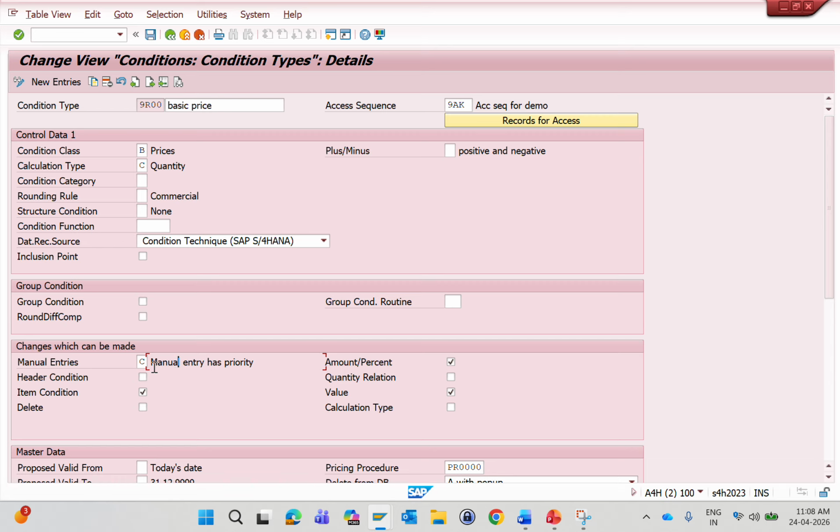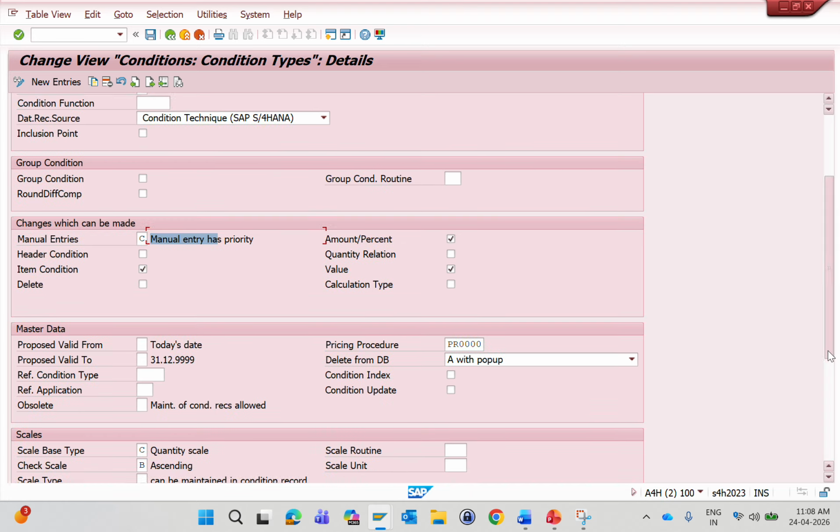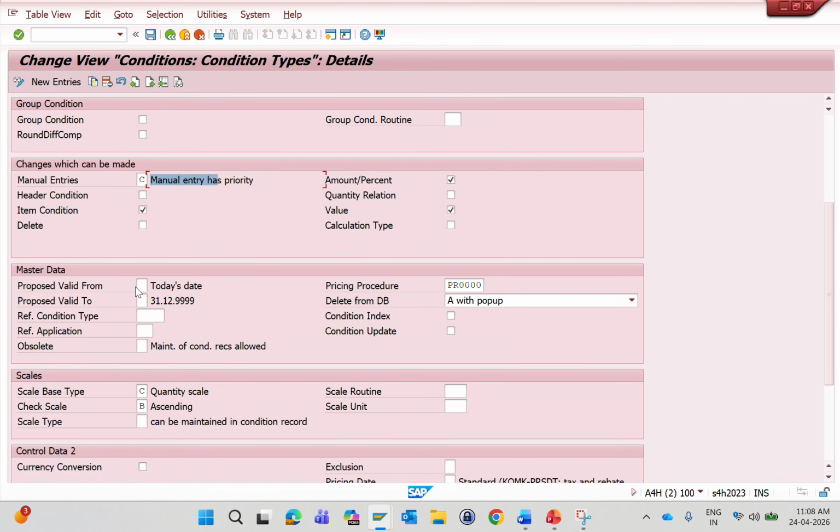So which gives the priority to the manual entry. Okay, amount of percent, and what all we need to change. So amount of percentage. Okay, so let's say 800 to 1200 we are changing, right? So whether it will be allowed or not, these and all we will show. Okay, and master data means like proposed value from date.